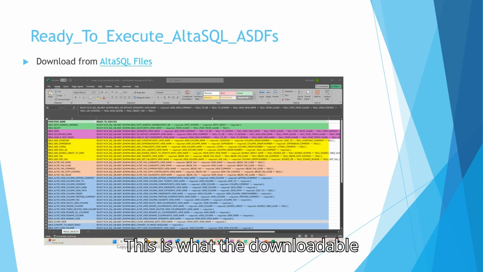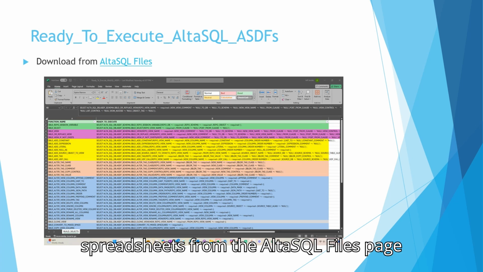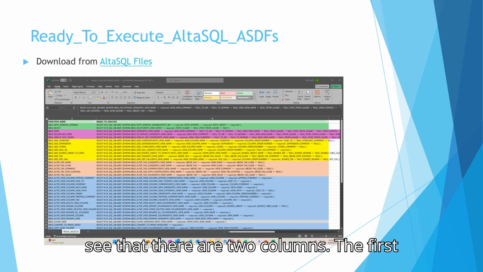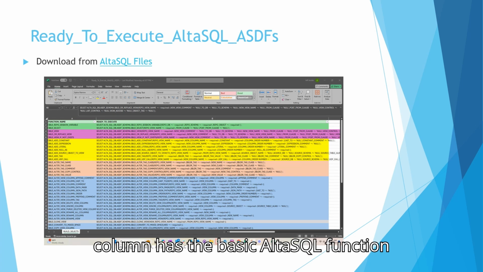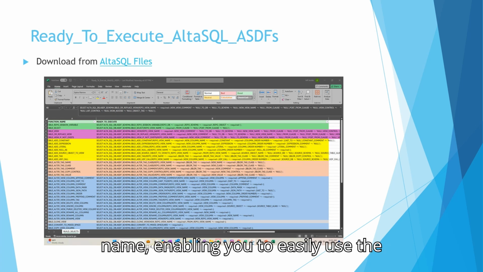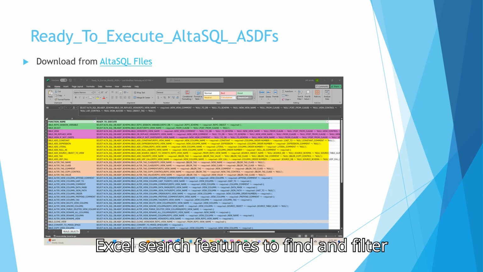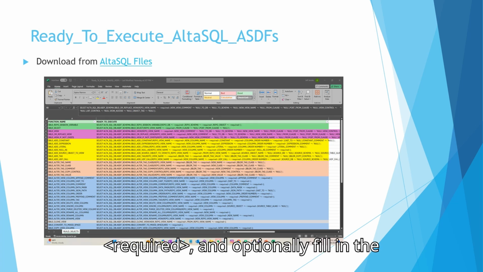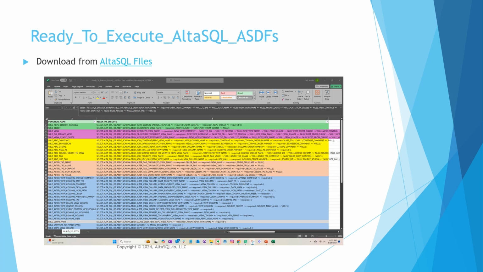This is what the downloadable spreadsheets from the AltaSQL files page look like. If you look closely, you will see that there are two columns. The first column has the basic AltaSQL function name, enabling you to easily use the Excel search features to find and filter desired functions. The second column contains the ready-to-execute function call. You simply copy and paste the function call, fill in values shown as required, and optionally fill in the values for the optional arguments.